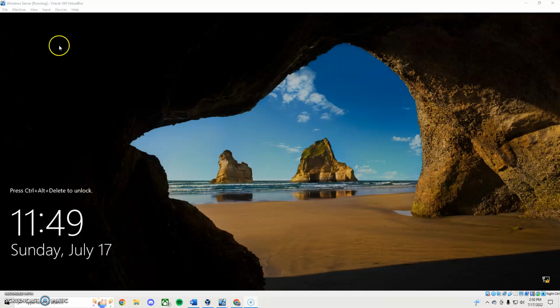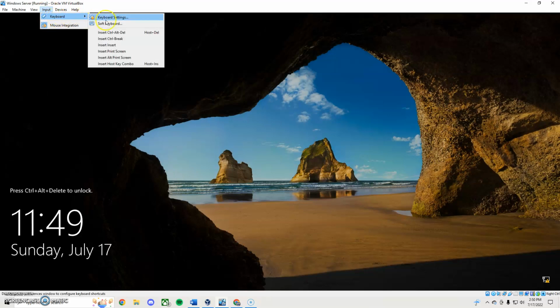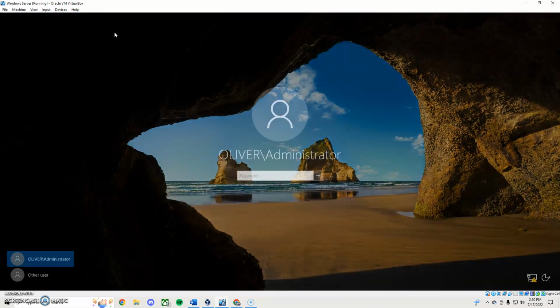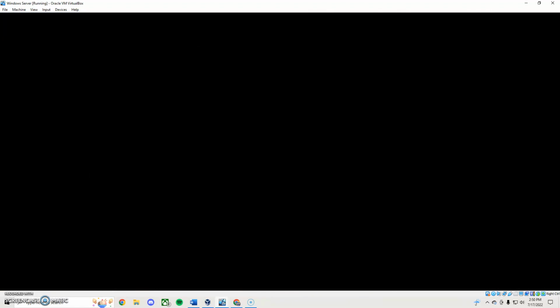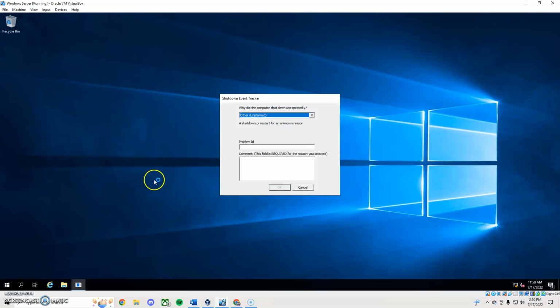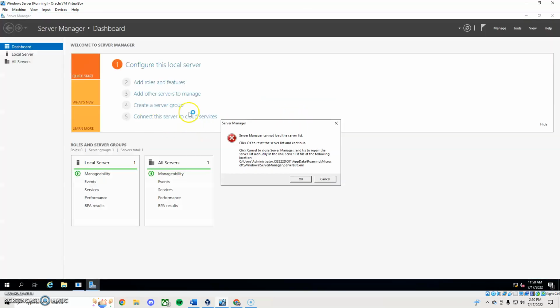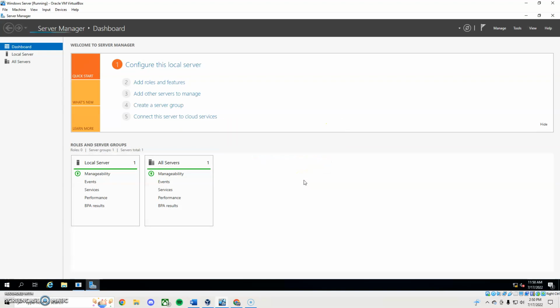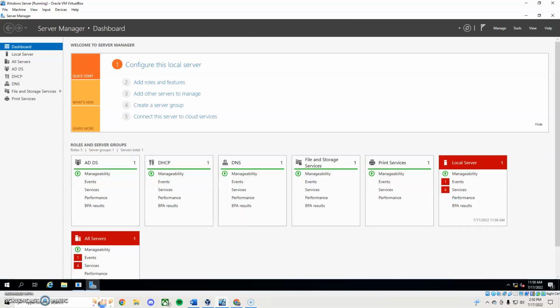So I'm currently on my Windows server. I just have to log in real quick. Alright. Okay. So in this project, I created a DHCP scope, a DHCP reservation, along with a DNS server, and a DNS server reverse lookup zone, and 2 pointers as well.